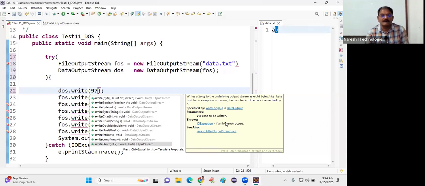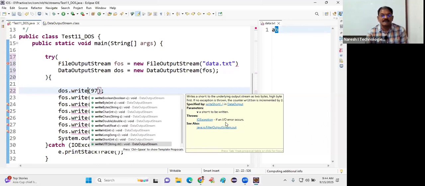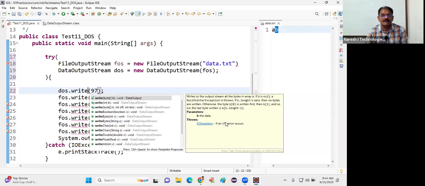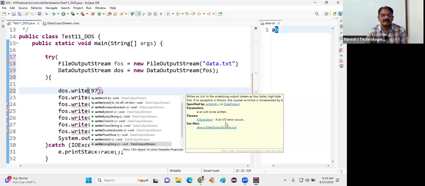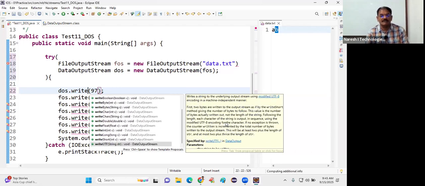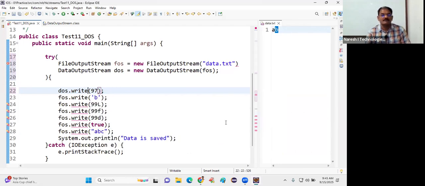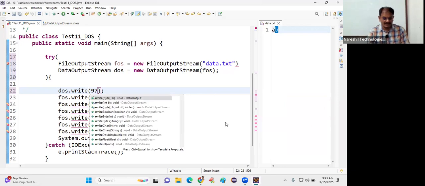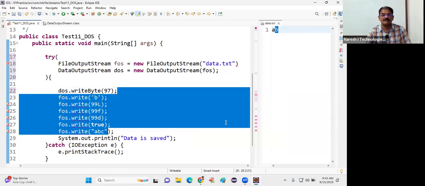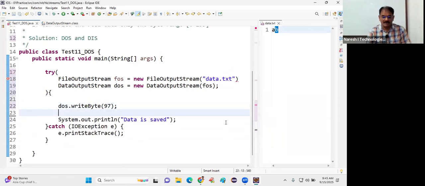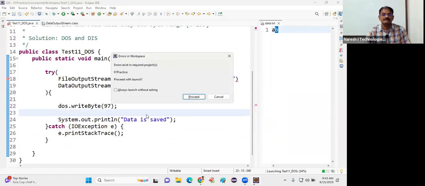Look at that. We have methods called what? Write boolean, write byte, write bytes, write char, write double, write float, write int, write long, write UTF. So now I want to write 97 as a byte. Byte means how much range of data? 1 byte. Control F11.